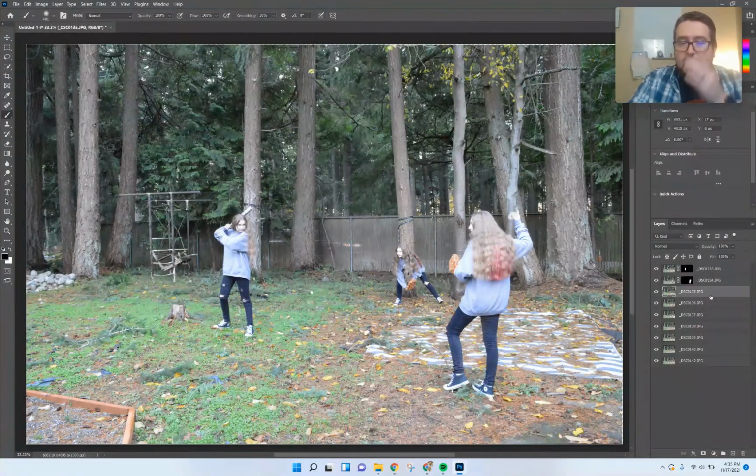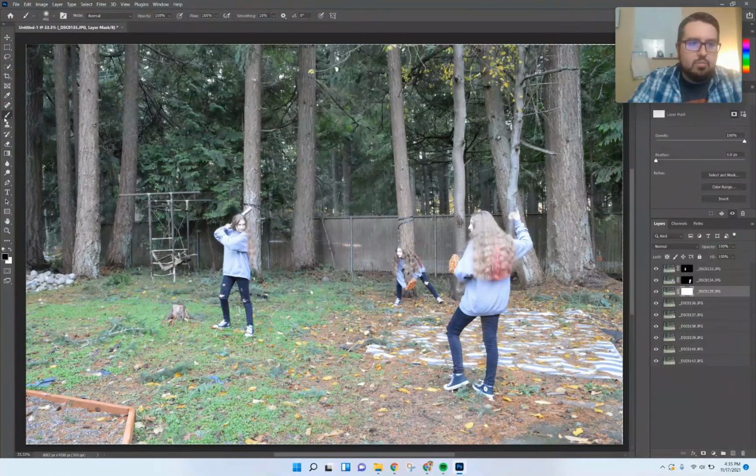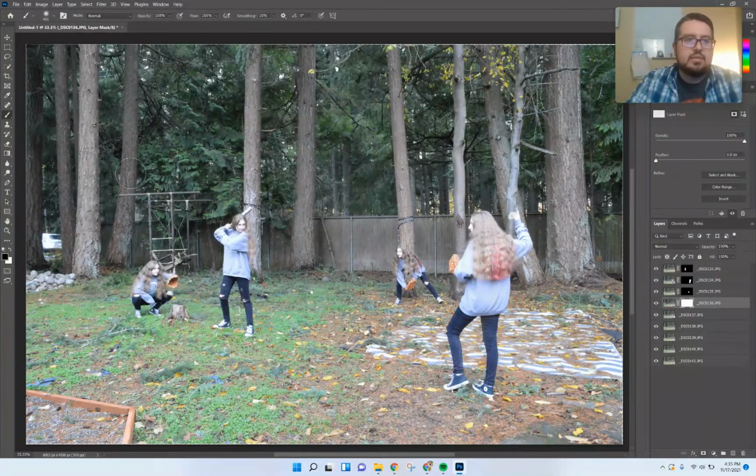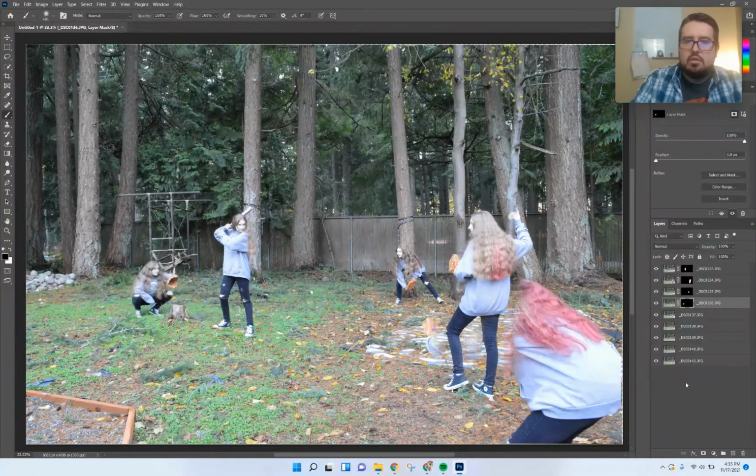Now at this point in time, you're starting to pick up speed: click, layer mask, brush, black foreground, fuzzy, paint, Control I. Next layer, layer mask, brush, black foreground, fuzzy, paint, Control I, on to the next, okay?